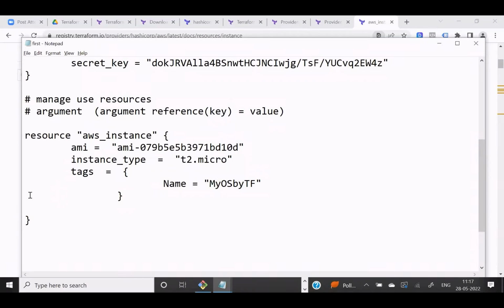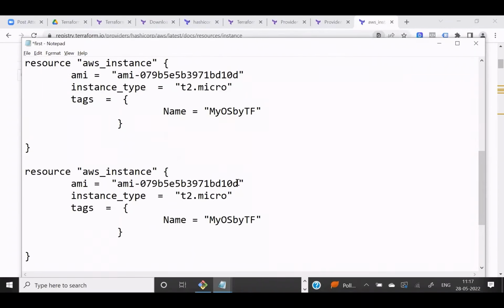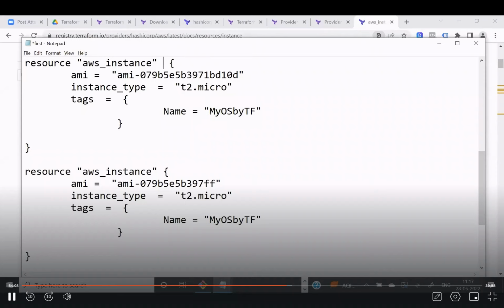Okay, I can even launch one more resource, with a different AMI ID. So this also launches an AWS instance, with the same AMI or a different AMI, or maybe the same AMI two times. We can write some loop also. How to write a loop, we'll see again in some time. It is important that for every resource you give a unique name.